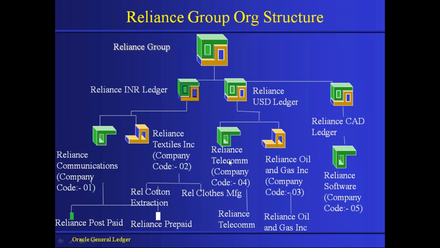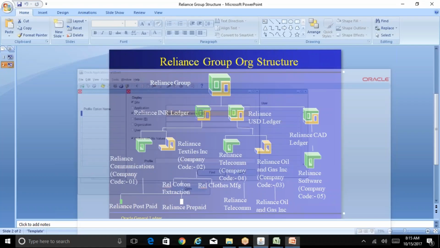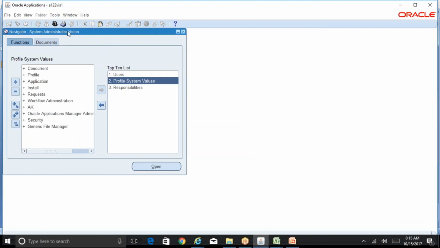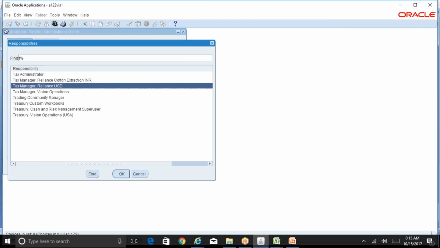So hence the MO operating unit is Reliance Telecom, and the GL data access set is Reliance USD ledger for my responsibility. I have assigned that particular responsibility to my user ID, and now I should be able to log into that particular responsibility. Switch responsibility, Tax Manager, Reliance USD.